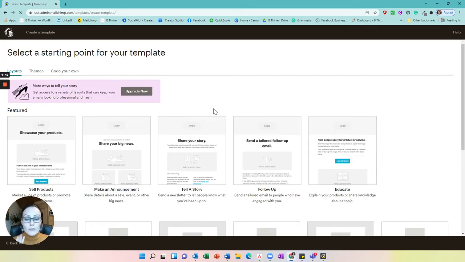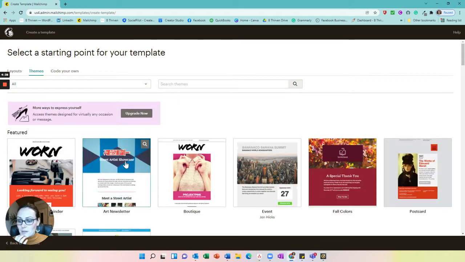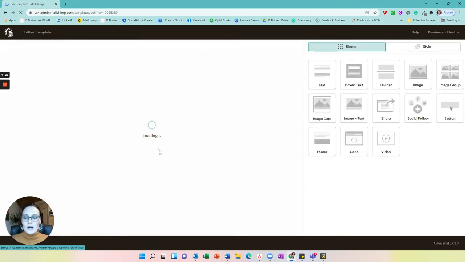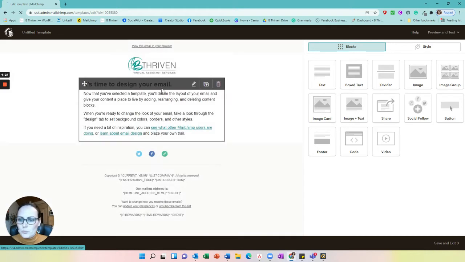So there are various options here, some pre-designed ones, also even themes. You can pick one of these. I'm just going to show you how to do a simple one column full width. Go and explore whatever you like, but I think this is pretty standard and it's quite good. So your logo comes incorporated as soon as you sign up to Mailchimp. Now you've got your text here. I'm going to delete that.